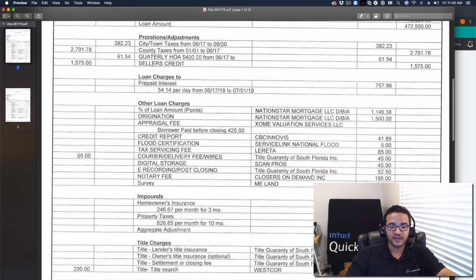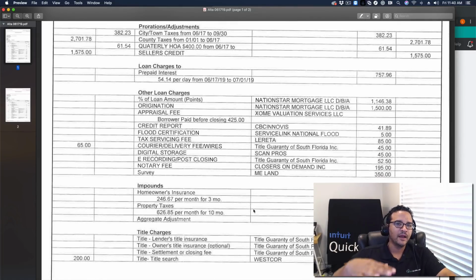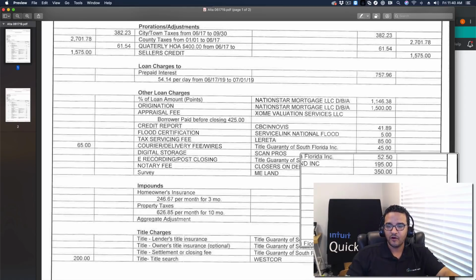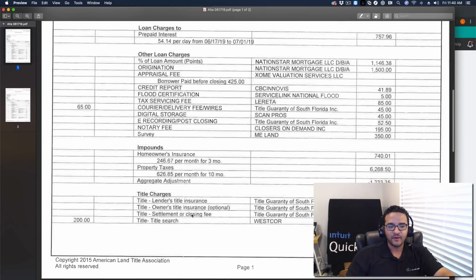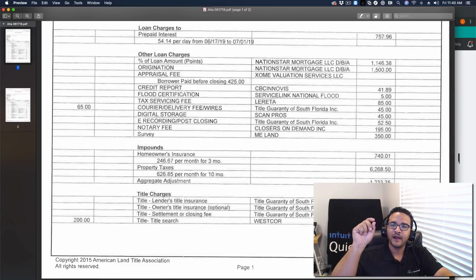Now, you're also going to see, in some cases, impounds. Basically, these are prepayments towards something that you have to pay in the future. So, for example, these impounds here, like homeowners insurance and property insurance, are designed for me to have a reserve or a deposit into those payments. So that's going to be part of an asset, sort of a current asset. Then we're going to see things like title charges. That's all going to be, again, in my opinion, part of the acquisition cost of the property.